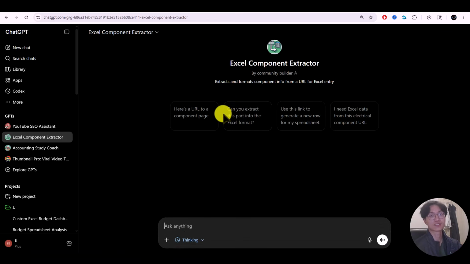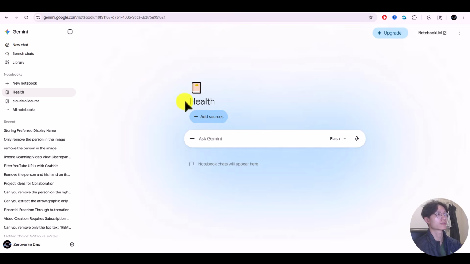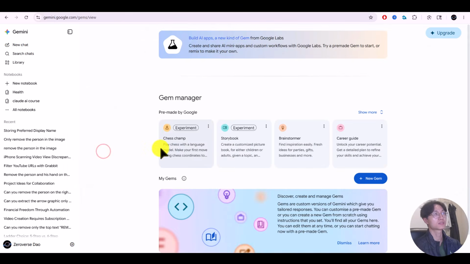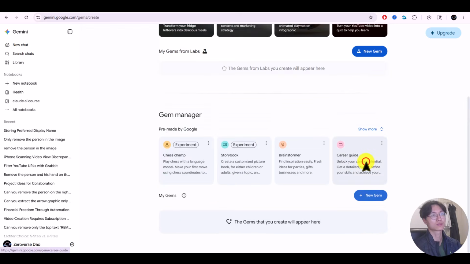Next, if you have any custom GPTs, you can also import it into Google Gemini, but it's called a different thing. In Google Gemini, it's called Google Gems. So you just go to your settings at the bottom left corner and then just click on it and you can see gems here. What you gotta do is just scroll down until you see add new gem. So just click on new gem.